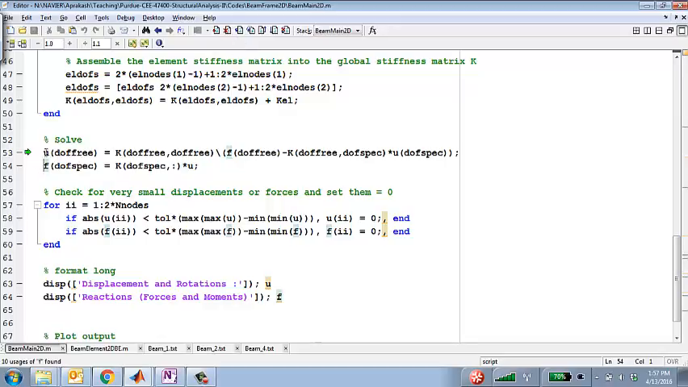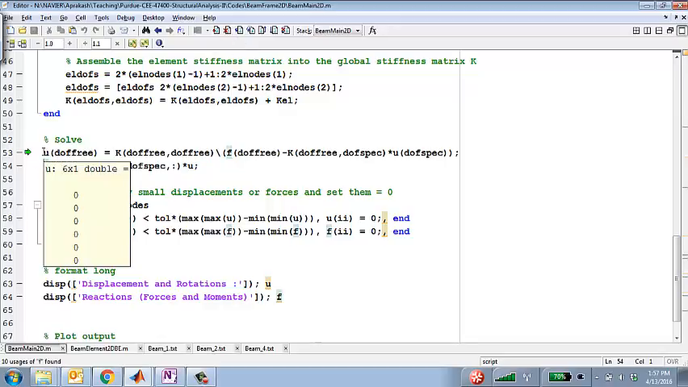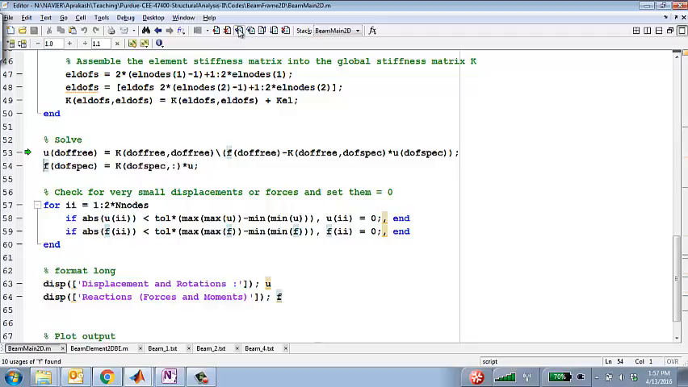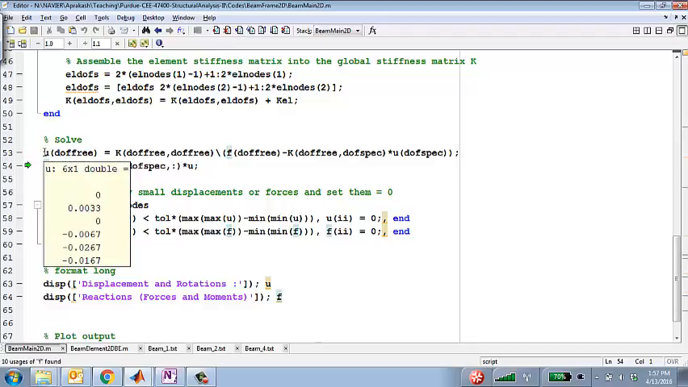So let me show you that too. Right now, U is all zeros. As soon as I execute this line, I have the correct displacements at all the degrees of freedom. So this is displacements and rotations, right? Degree of freedom 1, 3, and 5.